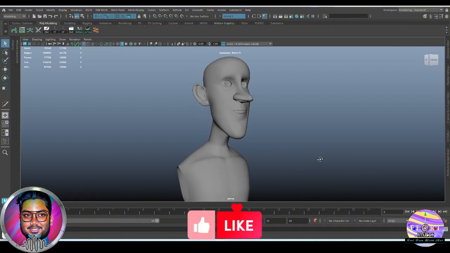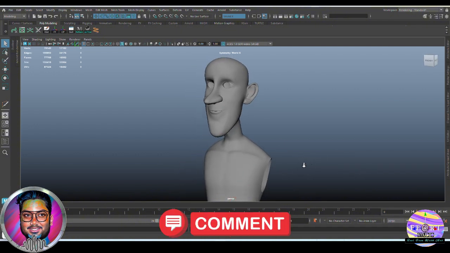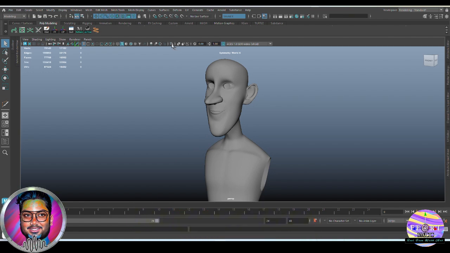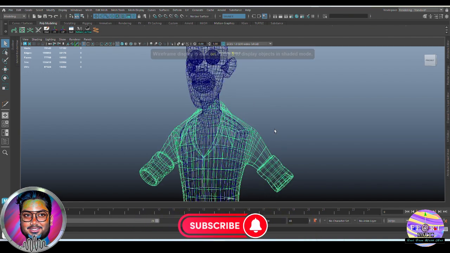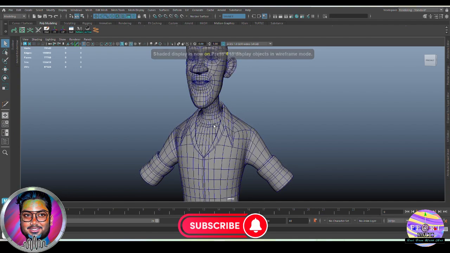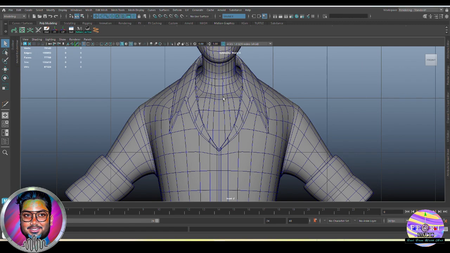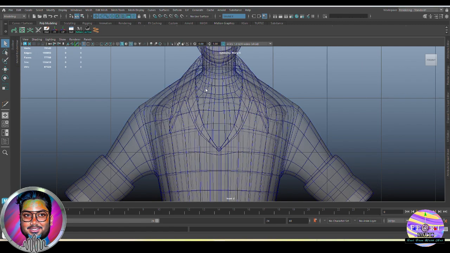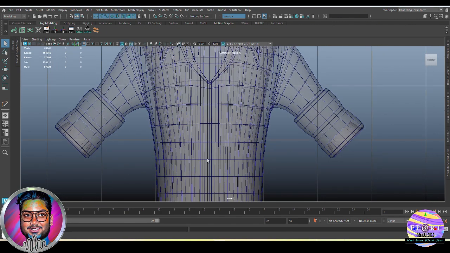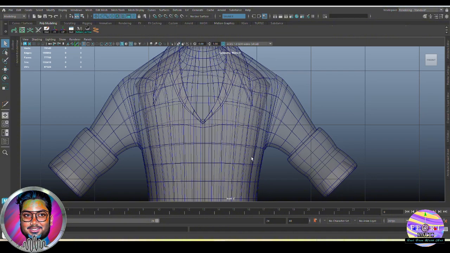Friends, hope you liked this tutorial. If you have any questions or queries, please let me know. And most importantly, don't forget, as I told you before also, the alignment: if you turn the wireframe shaded on, you'll see that the alignment of the shirt and the torso is perfect. All this is aligned properly, so it will not create any issue while editing.